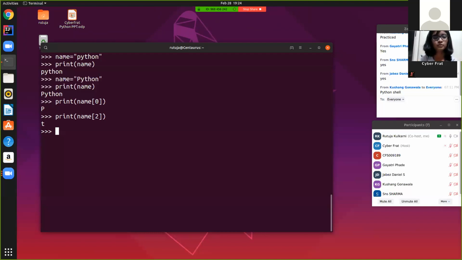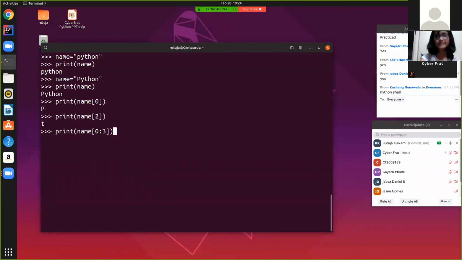Now let's move to the further part of slicing. Print name. What this is going to do is, we have the index starting from 0 to 3, and as you all know, Python doesn't consider 3, but it considers 3 minus 1, that is n minus 1. So the output we will be getting is pyt only and not pyth, because we have taken the range of 0 to 3, and 3 here is n. The range of output will always be n minus 1.